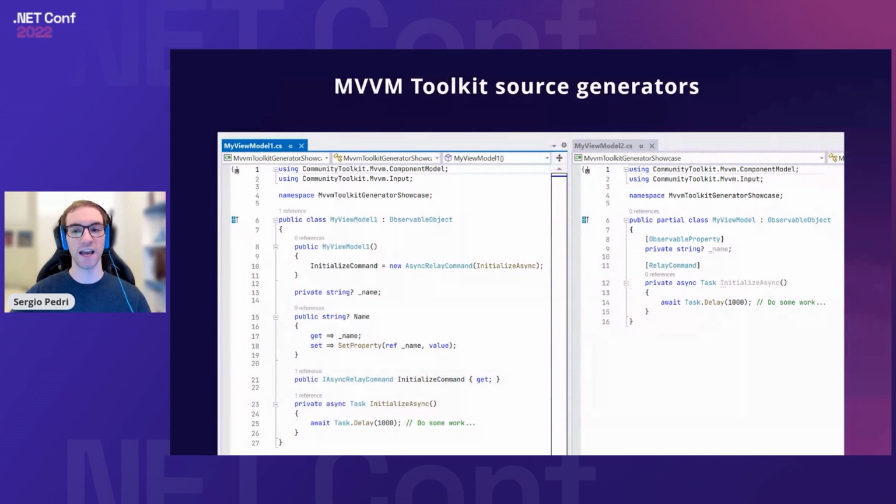If you work with MVVM, this should look very familiar to you. This code works just fine, and there's nothing inherently wrong with it. But you can see that there's quite a lot of boilerplate code involved.